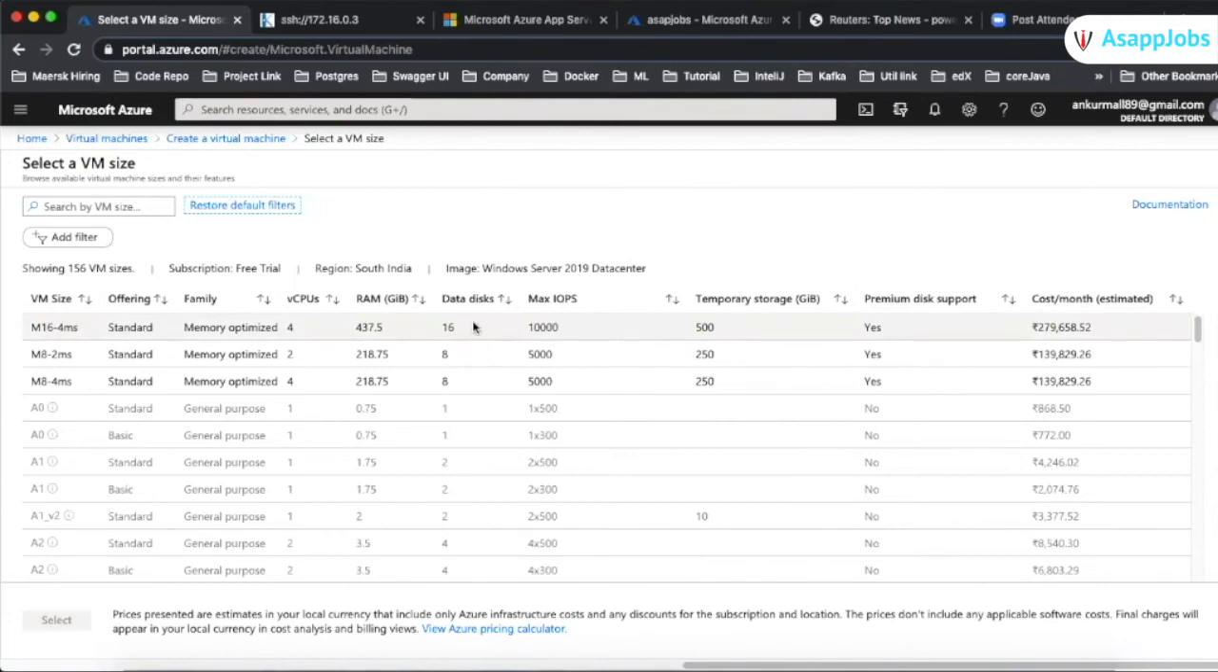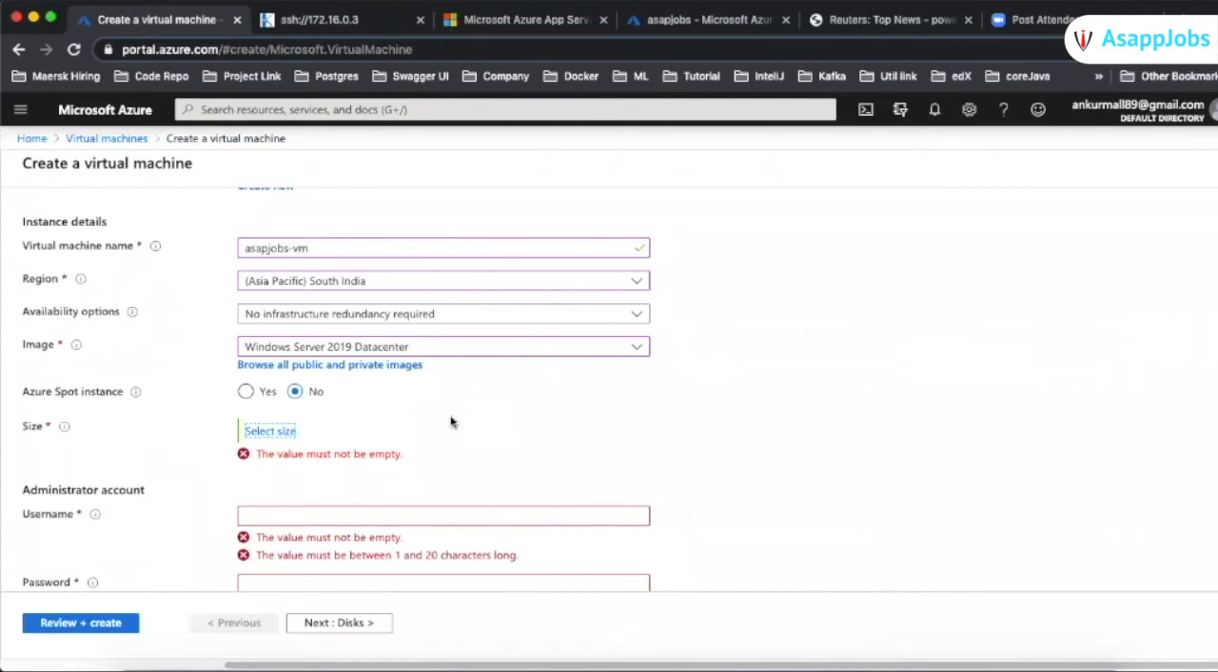The data disk is 16, and the RAM size is 437.5 gig RAM, and it's a 4-core machine. It's a memory optimized, standard machine, and the VM size is 16 to 4 millisecond. I don't know what exactly the size is. What is the measurement of the size? Okay, so did I answer your question regarding the cost and all? Okay, great. So that's the reason I did not opt.